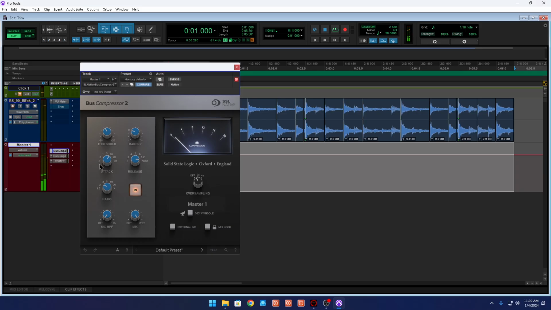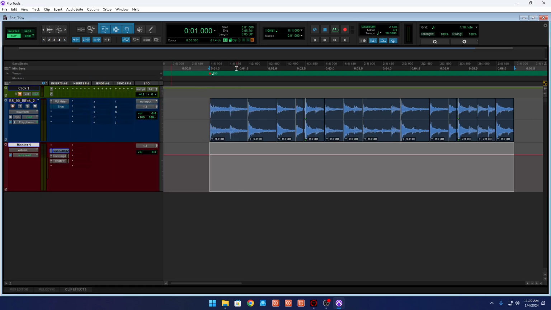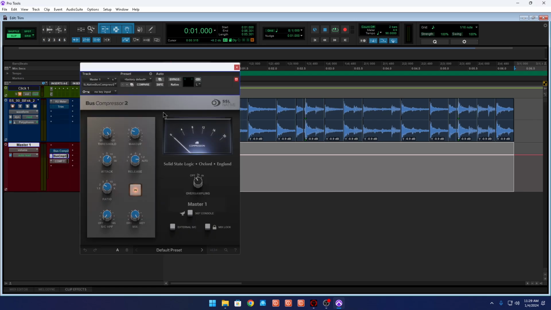So here's what's happening. It's compressing everything together. The left and right side are doing all their processing at the same time. So let's just say something happens on the right that causes the compressor to clamp down. It's going to do it on the left side too. I don't like that, so I don't use stereo compression. I like to use the mono version of the plugin.